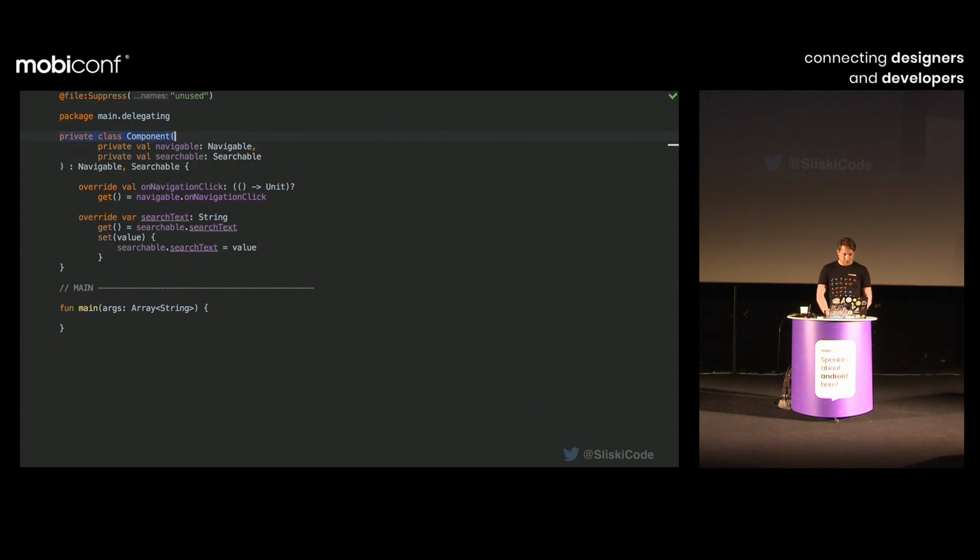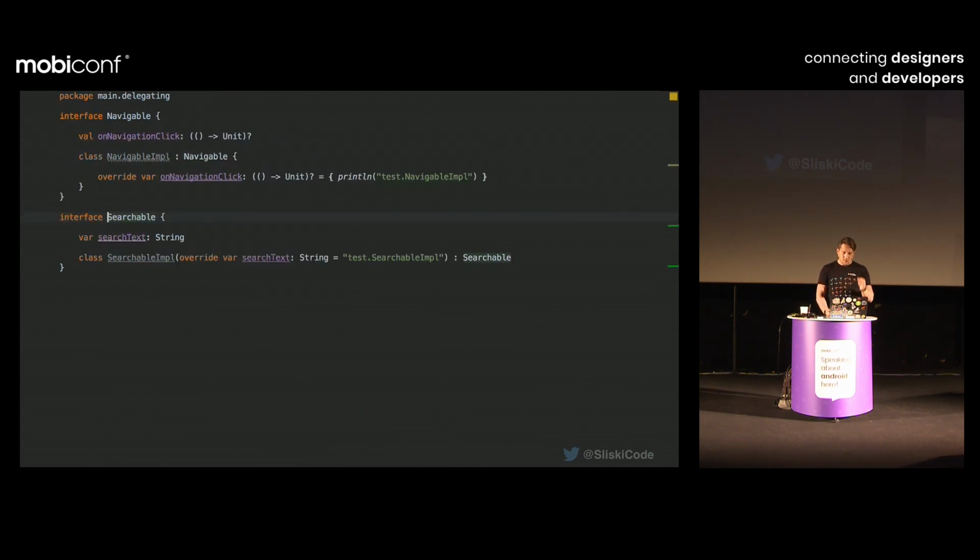Firstly, we have two definitions of interfaces, Navigable and Searchable. Inside we have one property, onNavigationClick. It's a nullable lambda. And in Searchable we have searchText. And I did some implementations, NavigableImp and SearchableImp, the best naming ever.